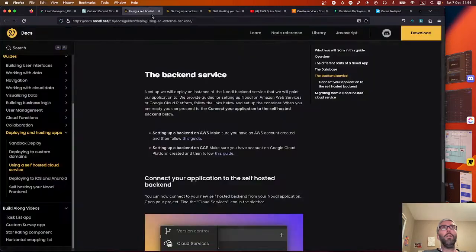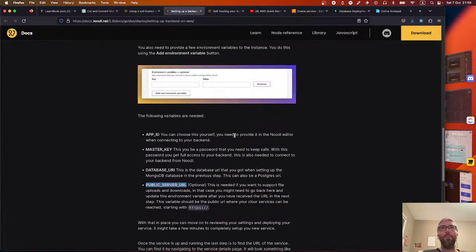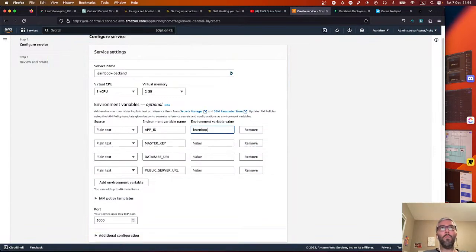So app ID is going to have to be something. App ID, you can choose this yourself. You need to provide it in the Noodle editor when connecting to your backend. Environment variable app ID is going to be LearnBook. Can it just be LearnBook? Is that okay? I don't know. Yeah, fine.